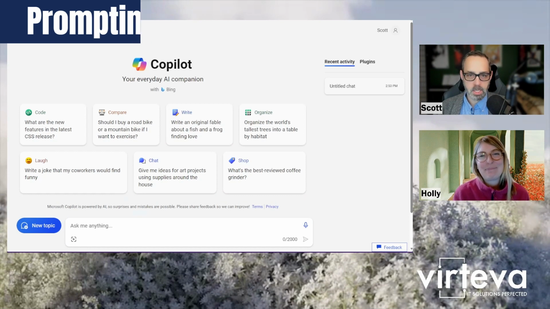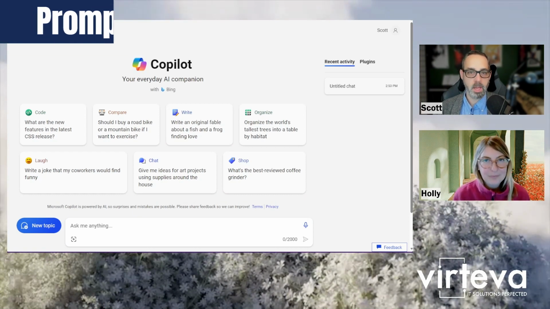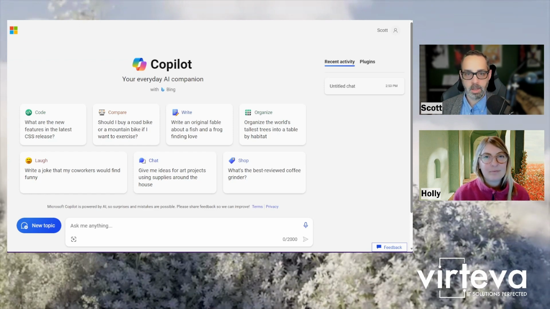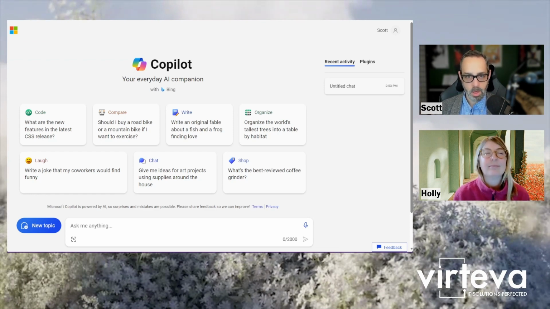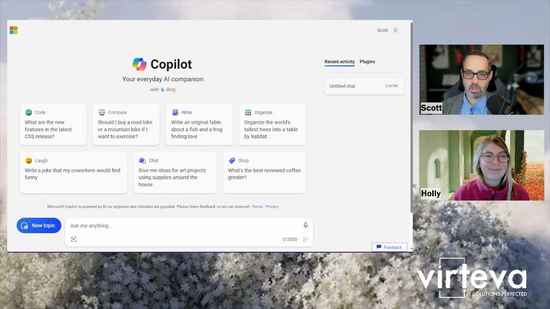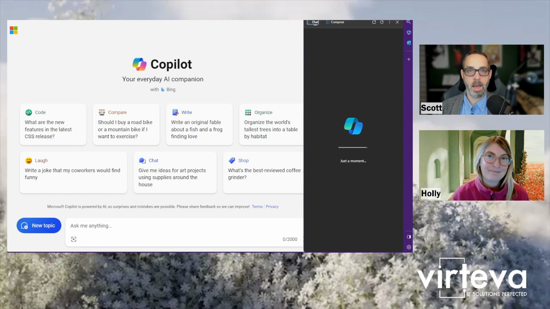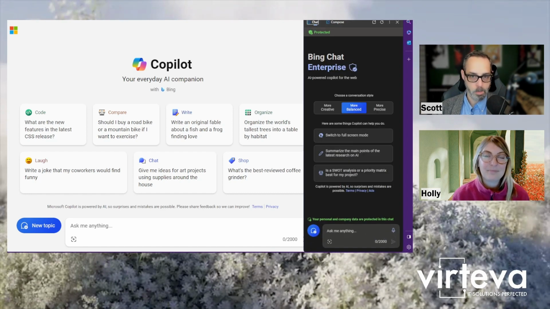Okay, so let's actually take a look at the consumer version of Copilot. Again, the easiest way to get to this is by going to copilot.microsoft.com, and you'll be greeted with this page. Again, you do have to sign into your account, and you can also access the tool through the Edge web view up here, and it'll just pop open.